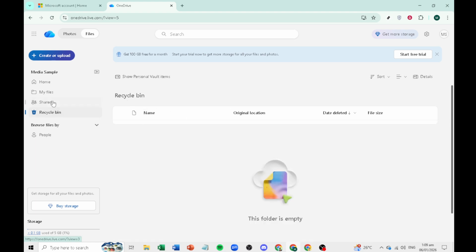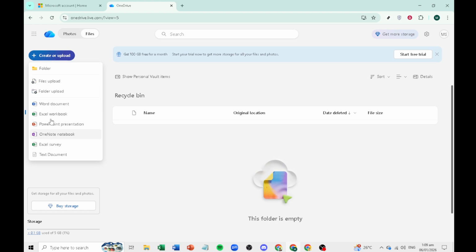When you're ready to add content, use the upload button to add files or entire folders from your computer. Drag and drop works too, which is handy for large batches. Uploading to well-named folders keeps things tidy and saves time later.